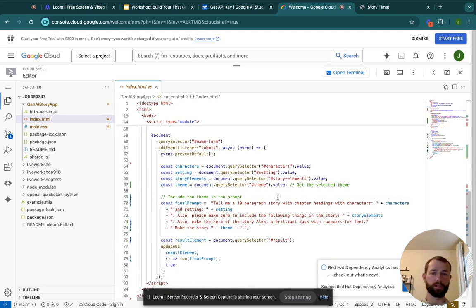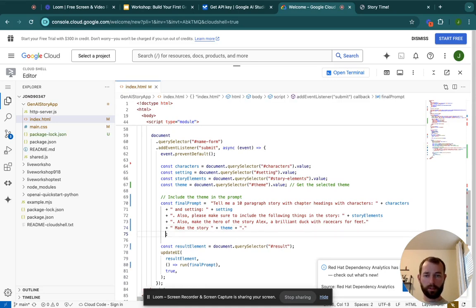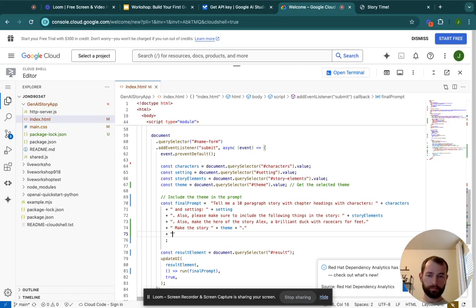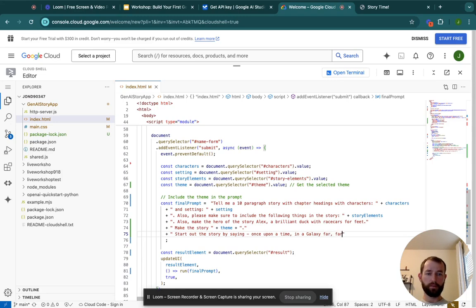So actually I'd already made some edits to the base code. I added in this, also make the hero of the story Alex, a brilliant duck with race cars for feet, and added in a theme. Let's add one more here just so we can check it. Plus, let's say, start out the story by saying, once upon a time in a galaxy far, far away. Let's see if that works.